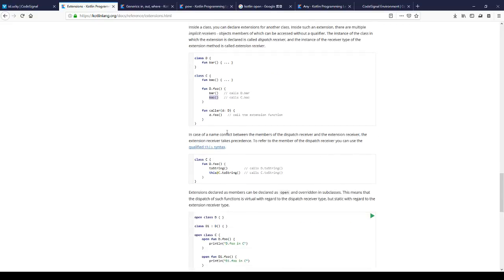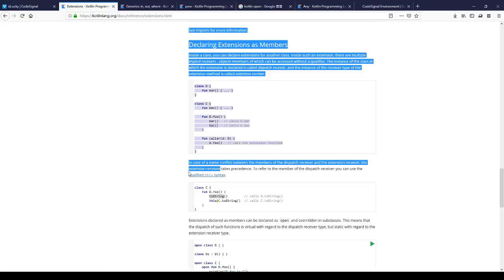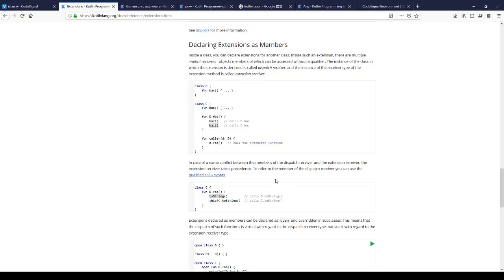Well, that's hard. In case of a name conflict, of course, I hate name conflicts, between the members of the dispatch receiver and the extension receiver, the extension receiver takes precedence. To refer to the member of the dispatch receiver, you can use this. So if you use this at C, then you can call C toString. Else the extension receiver takes precedence, so it's basically the D1 in this case.